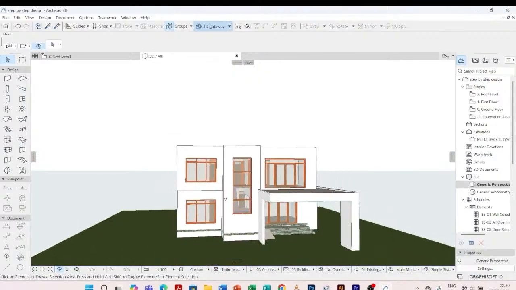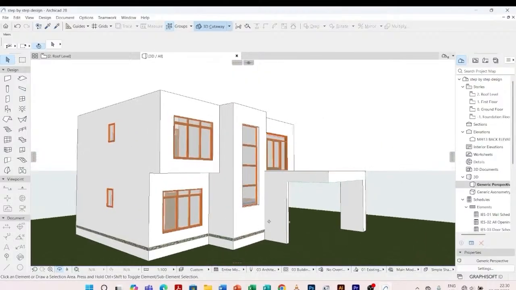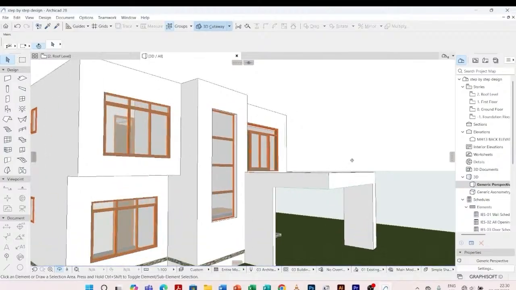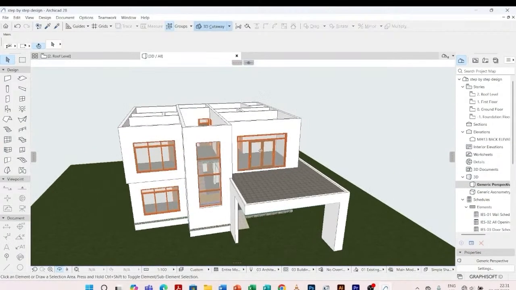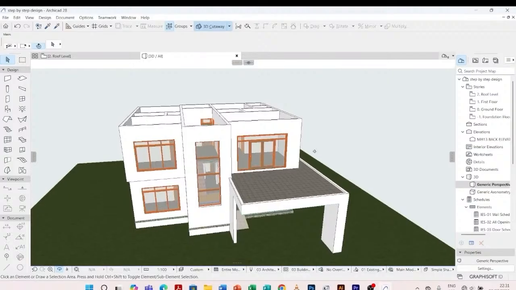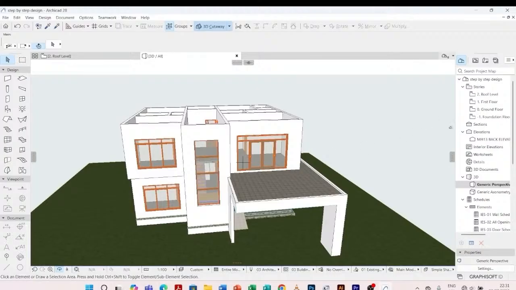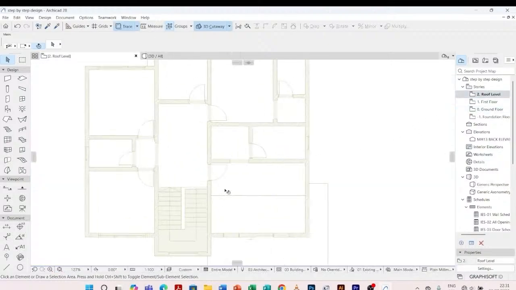For this specific house, we are going to have a flat roof since it is a modern design. So for the flat roof, that means we are going to just have a slab on top. I'll come to the roof level. This is our second floor level. This is the roof level. I click on it.